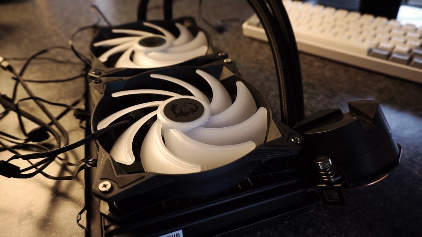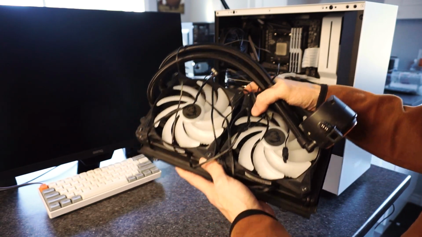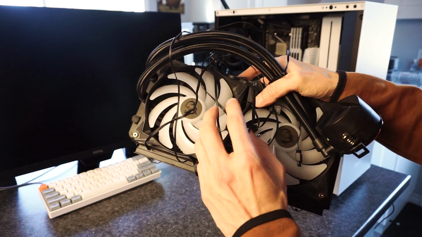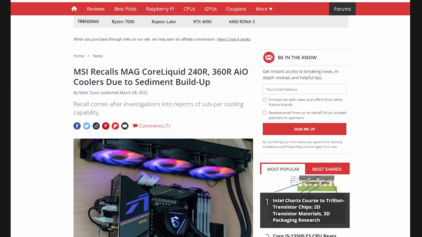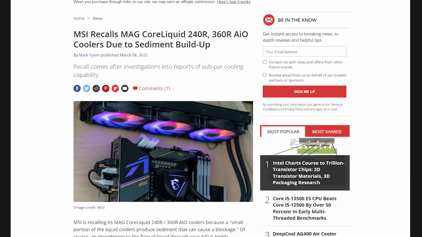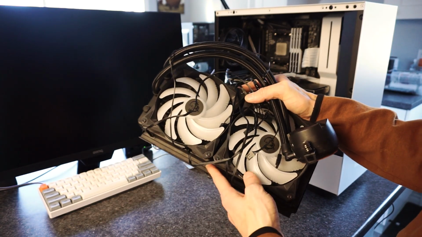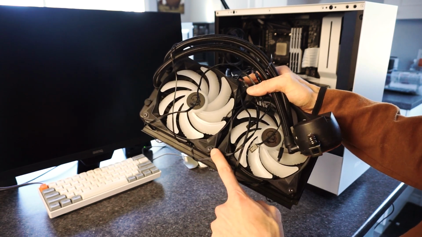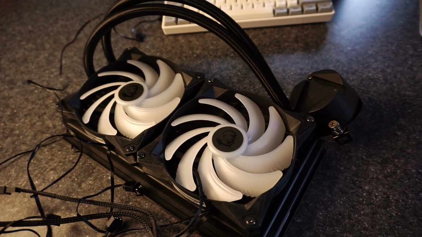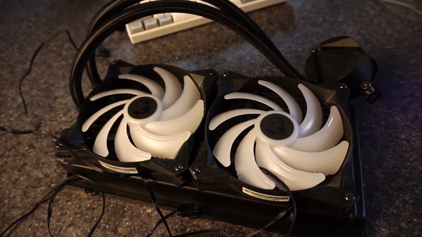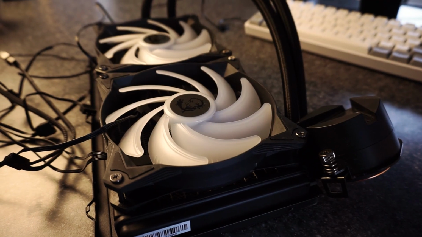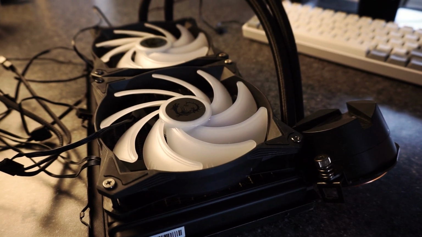I think this is part of the batch that has a sediment problem. This is a known thing with lots of the MSI liquid coolers. I fulfilled the RMA request, so we'll see how that goes. It's been a good cooler up until it started having problems. So hopefully I don't have any negative experiences with the RMA.